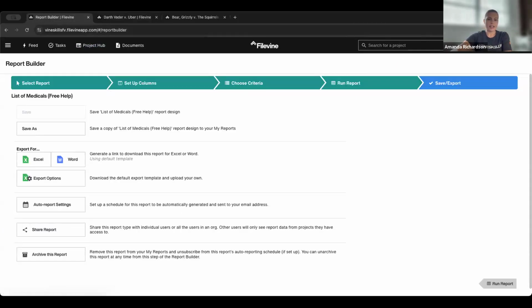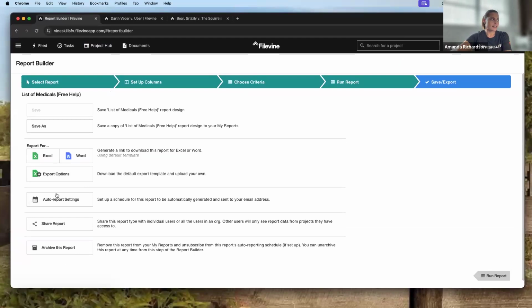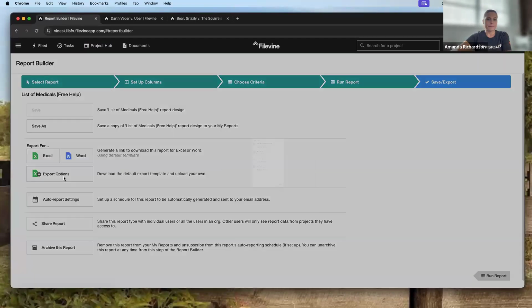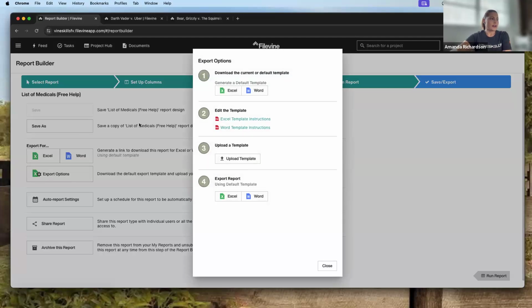Our report did generate, so I'm going to switch my screen share so that we can see my whole desktop, and I'll show you how to customize the export template. So when you click on export options, we'll just generate the default template for Excel.